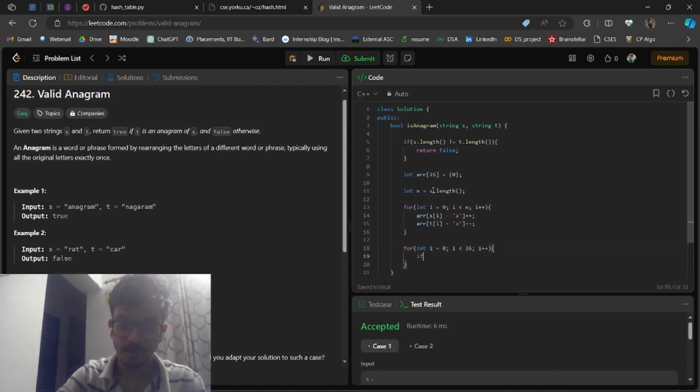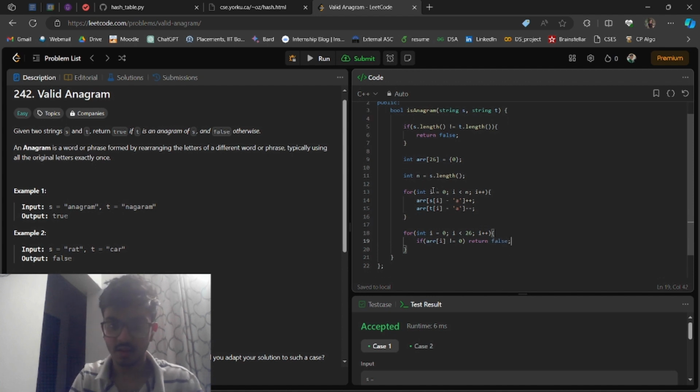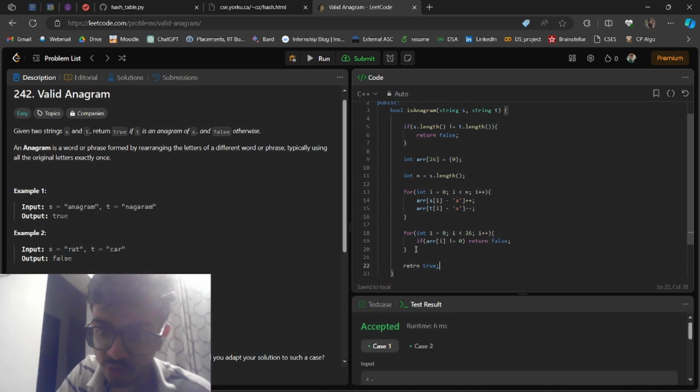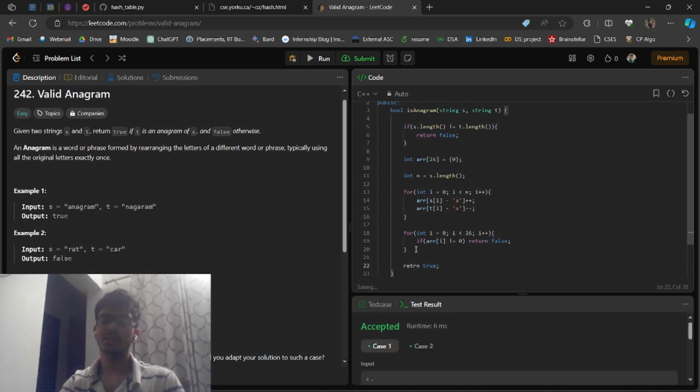Now if arr[i] is not equal to 0, we return false. Otherwise, we return true. Because if it's not 0, obviously it means there are some elements in S or some elements in T which are not present in the other one.